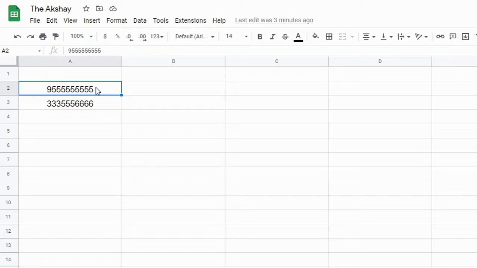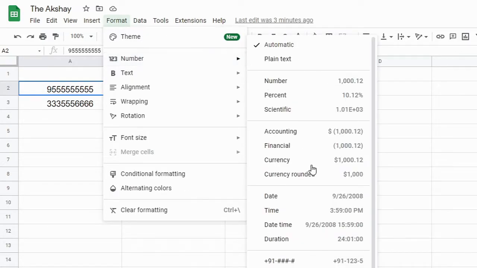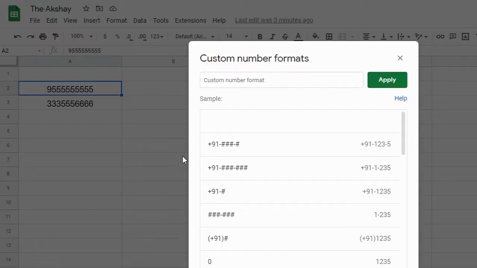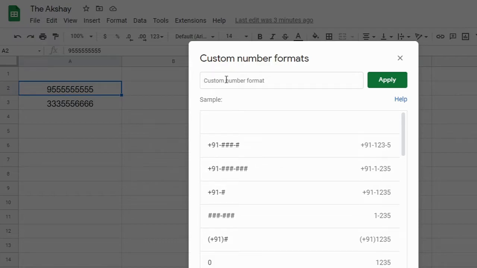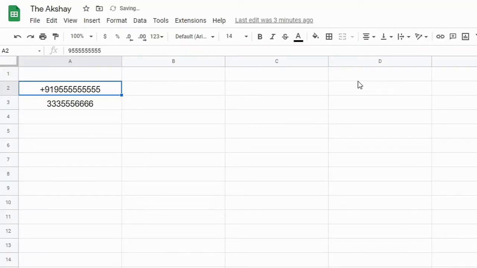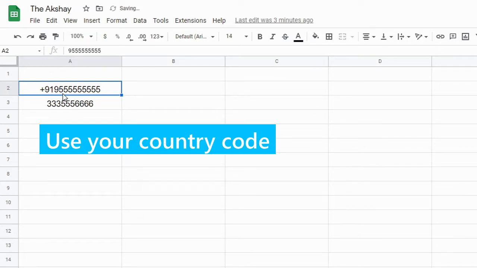So I want to apply that formatting to this phone number. This is a mobile number and I will go to the format number and then here custom number format, and after that I will just type here +91, first the format, after that hash, and then I will apply it. And as you can see now, it is showing the phone number with +91.